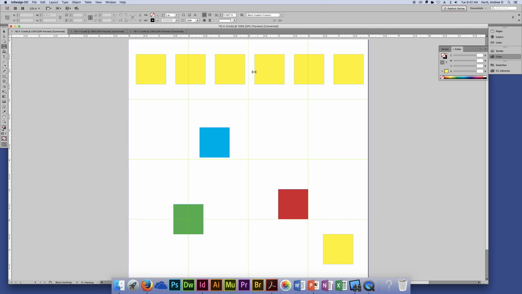When you hold down Option, it will keep the shape of the object intact. It's not as handy for these because we want these to be more even, but when you hold down Option, it will keep the shape of the object intact, and you can adjust the gap between those accordingly.